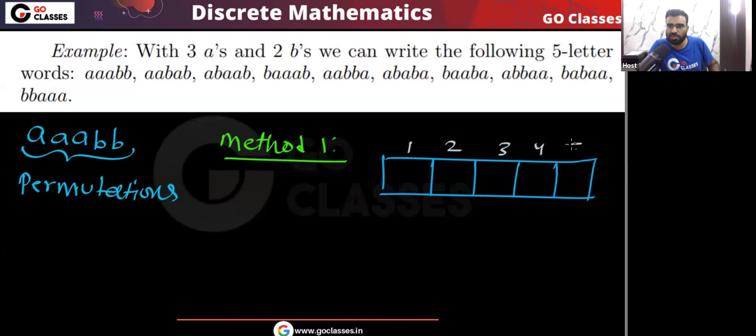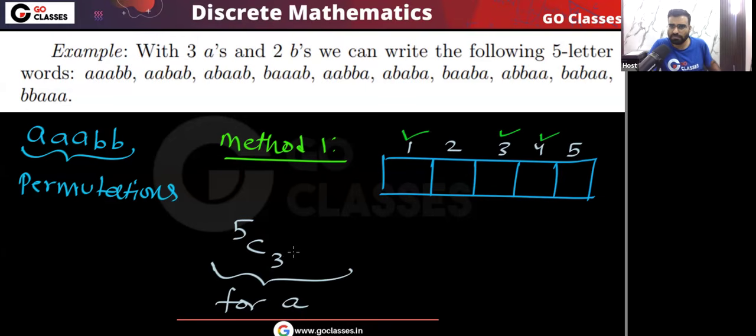Now from these 5 positions, I will select 3 positions for A. Let me select these 3 positions for A. Once I select these 3 positions, how many ways can I put A? Because all the 3A are the same, there is only one way to put A here. Now only 2 positions are remaining, and these 2 positions I need to give to 2B.